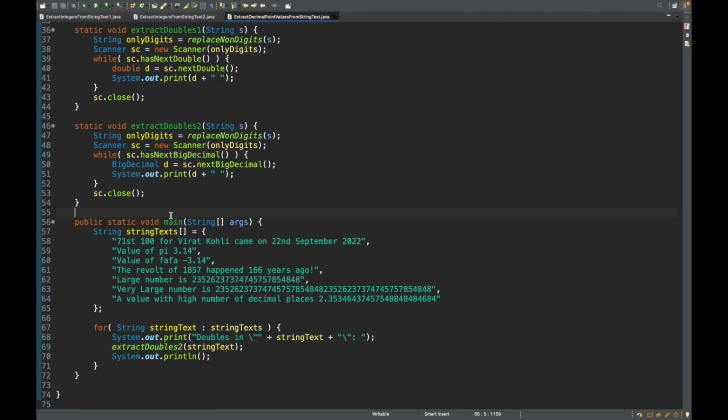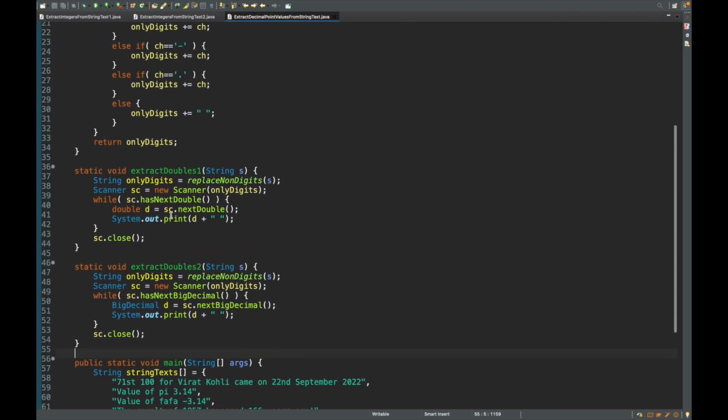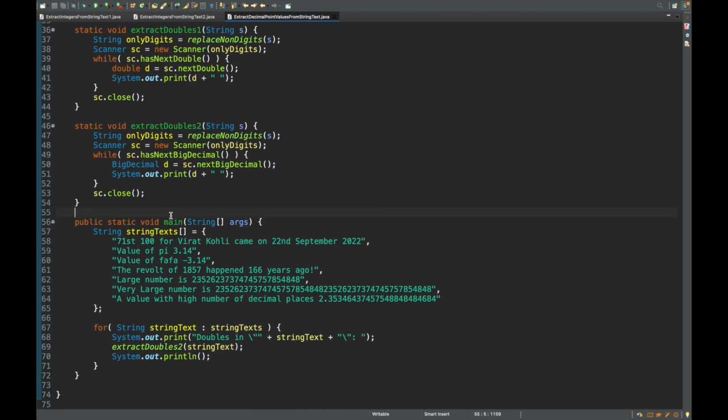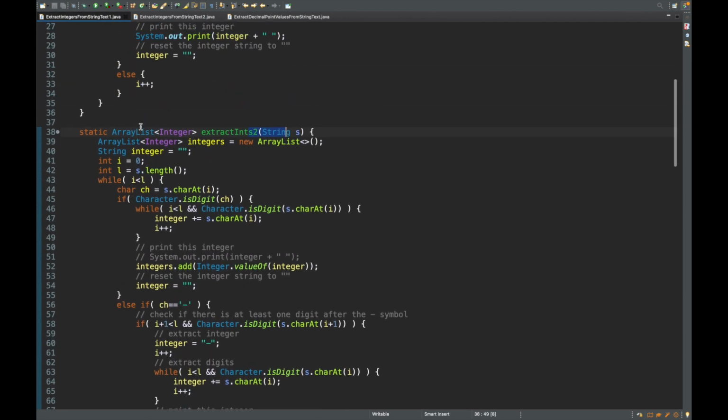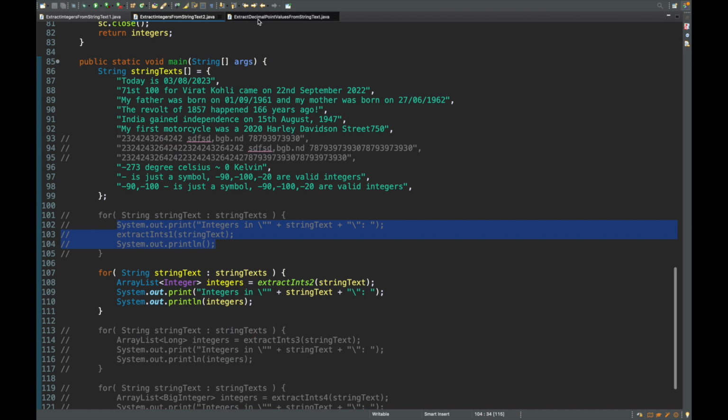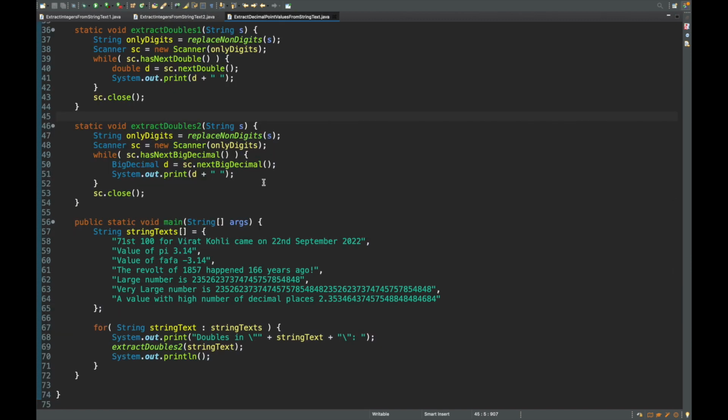All right, so this is how you can handle decimal point values and very large decimal point values as well. So this is how you extract numbers from a string text, and I divided this problem into 3 parts: extracting integers, then negative integers, and then decimal point values.